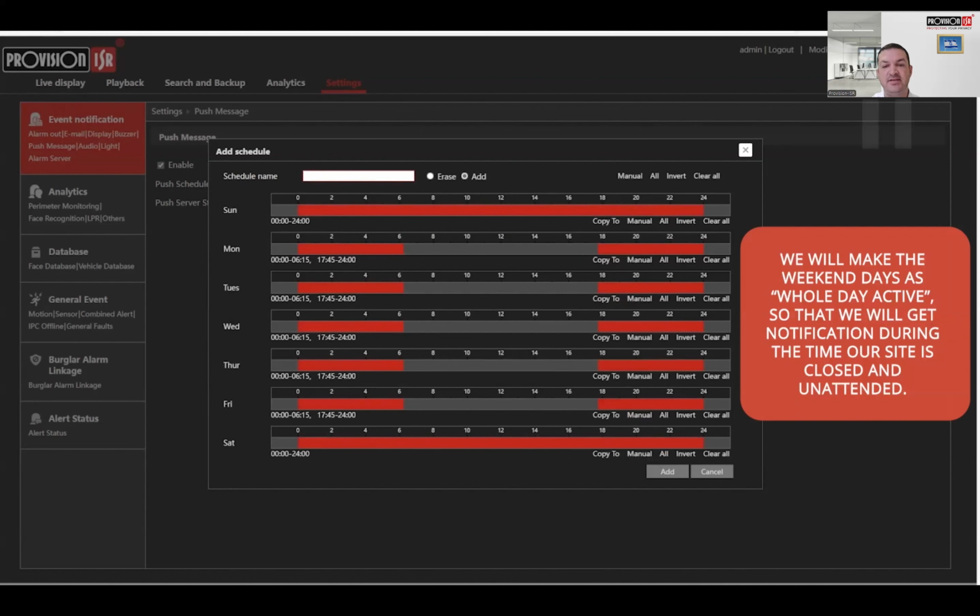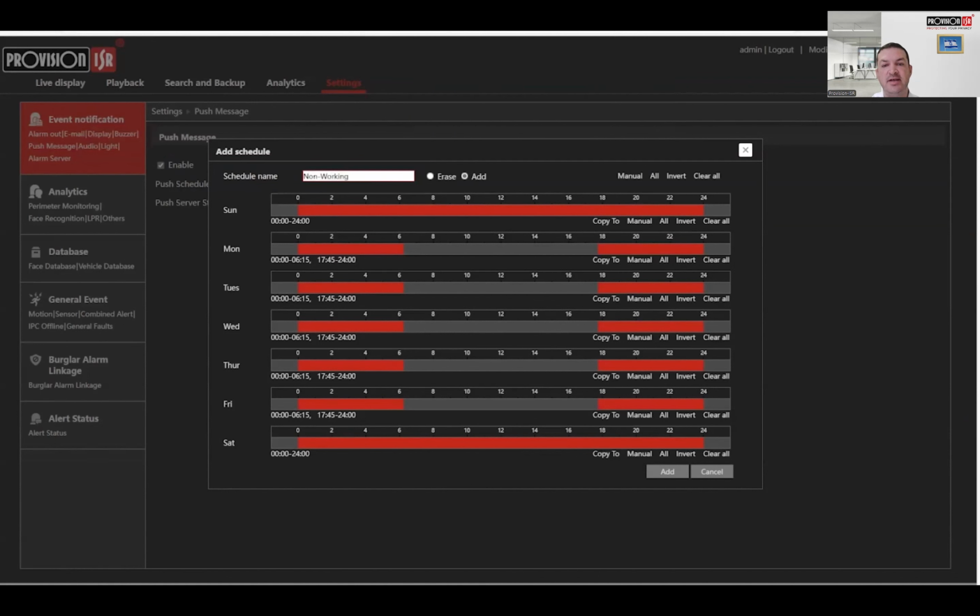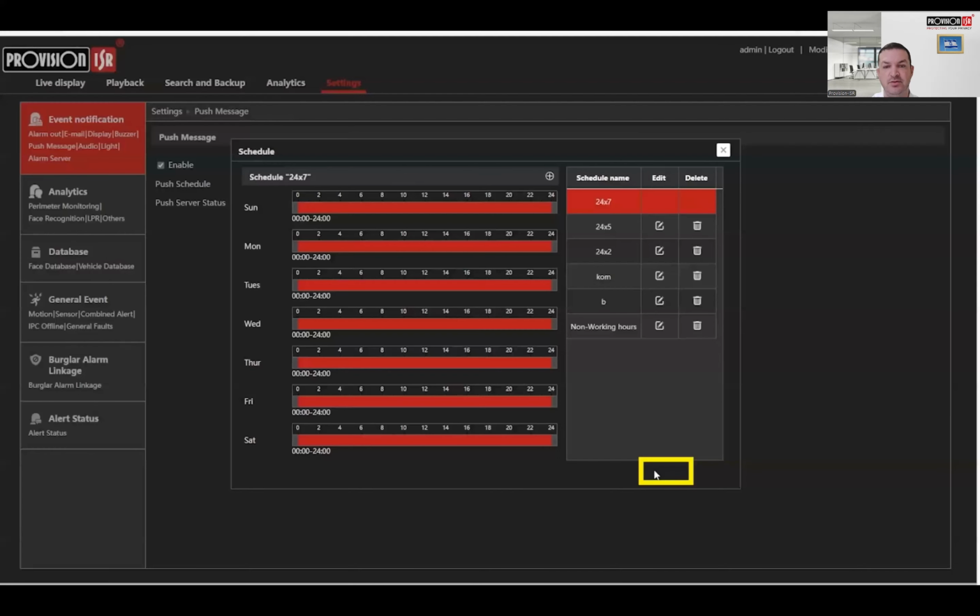We have created a custom schedule to only send push notifications between 6 p.m. and 6 a.m., as well as all day on weekends. Now we can give the schedule a logical name. So for this example, we're just going to call it non-working hours. Once we're done, we click Add, and the schedule is created and available for us to use.